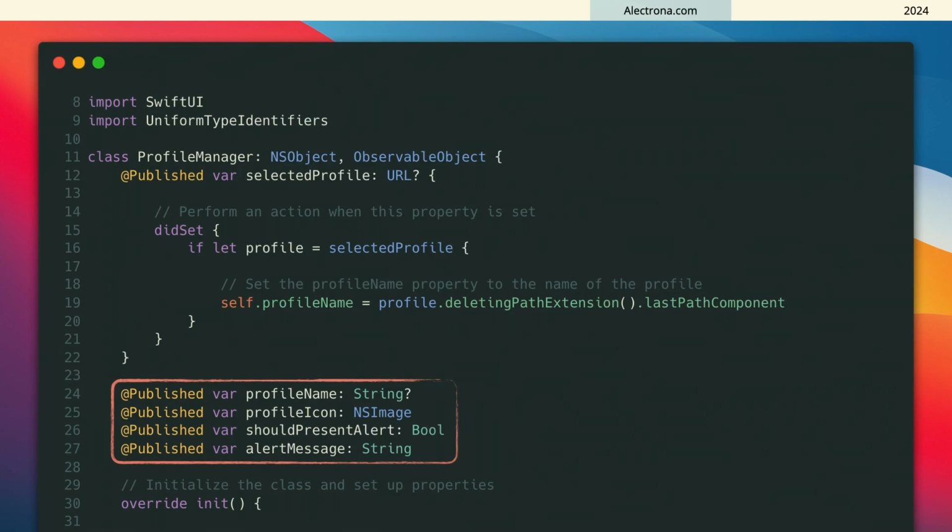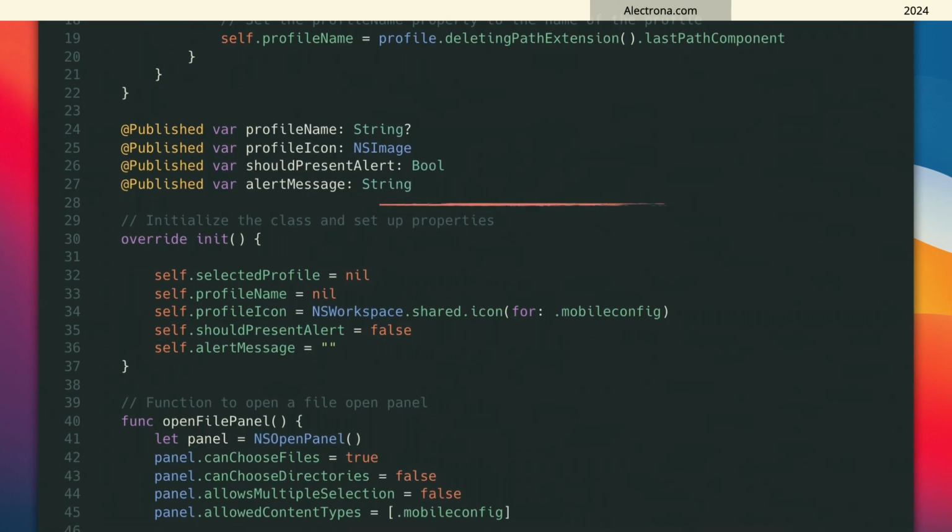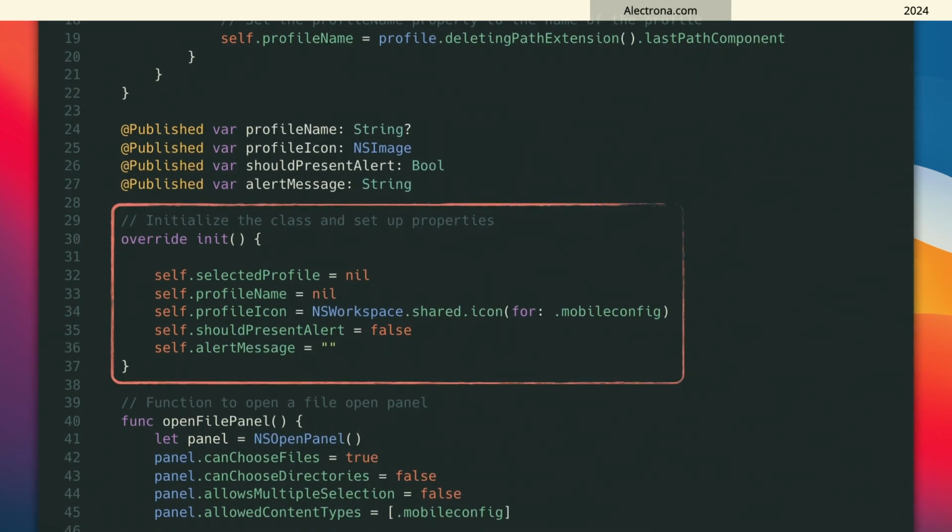These other properties, again, we're setting profile name up above. Profile icon, we want to display an icon. Again, it's not really necessary in the functionality of the app, but it's a cool example for you to use if you want to modify this app to do something else. What I kind of skipped, should present alert and alert message. Basically, if there's an error, we're going to populate those properties, and we'll publish those changes, if there was an error, to the view.